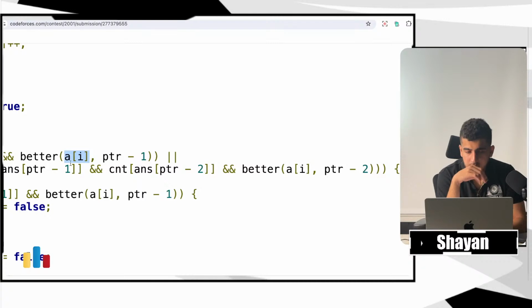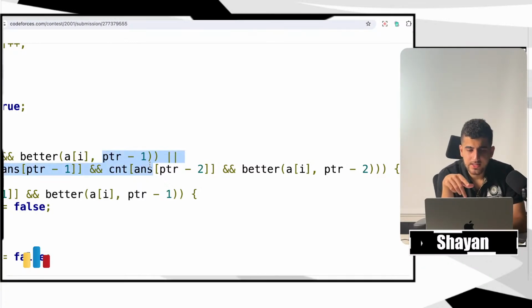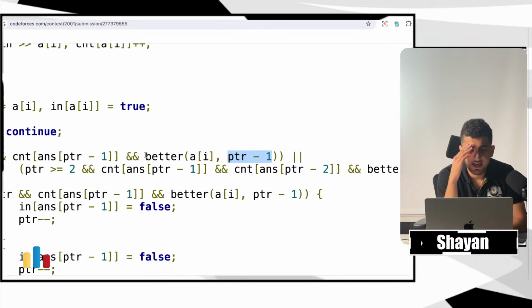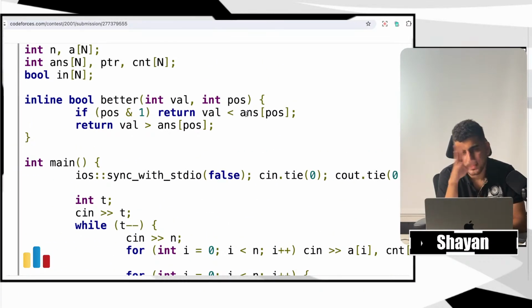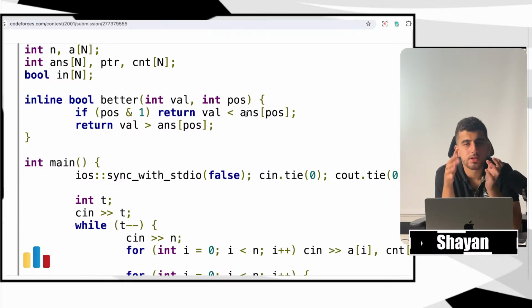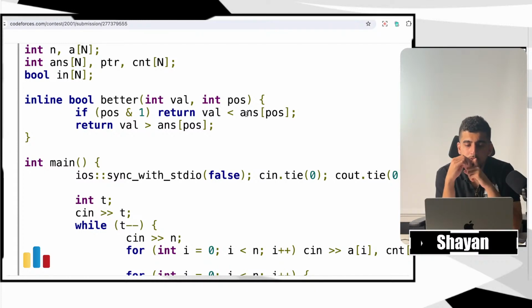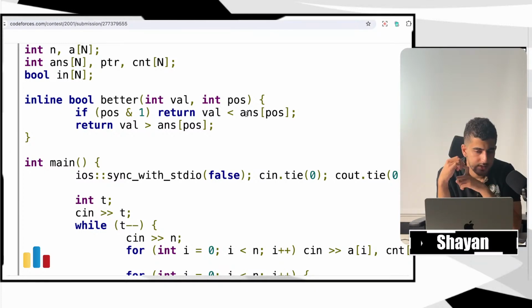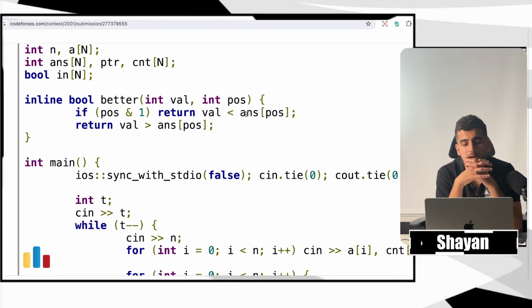So I'm checking whether this one is better than that index in ans or not. If that index was odd, val must be less than ans of that index, because it is zero-based indexing. When it is odd, I should minimize it, and when it is even, I should maximize it, because it starts from index 0 this time. If pos and 1, return val less than ans of pos, otherwise return val greater than ans of pos.